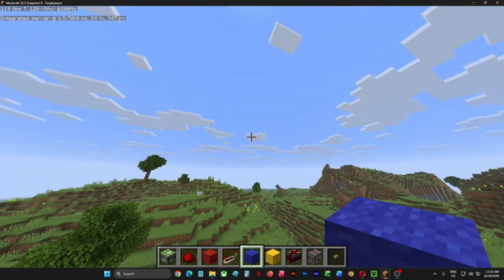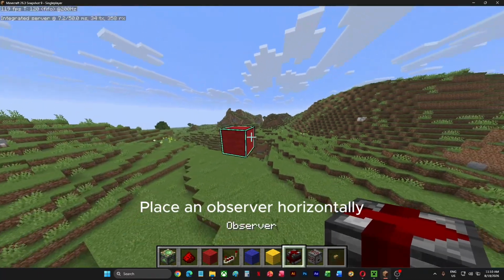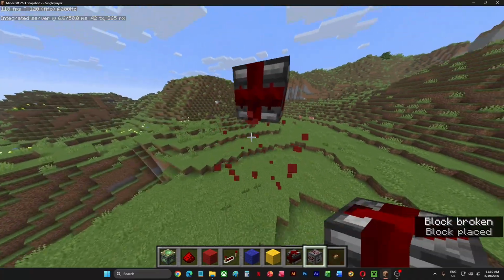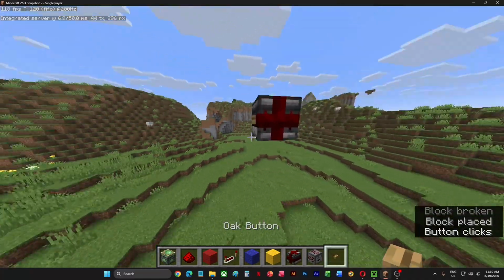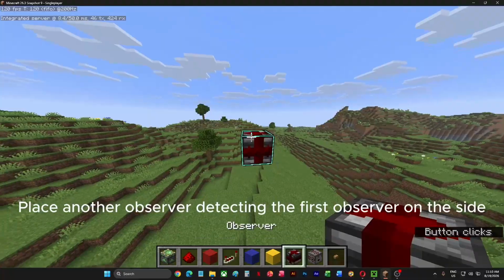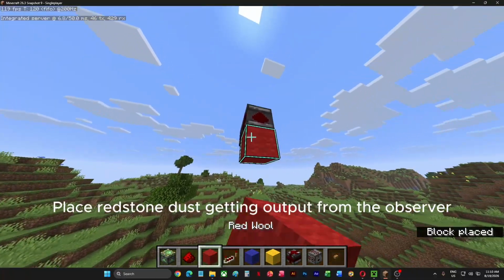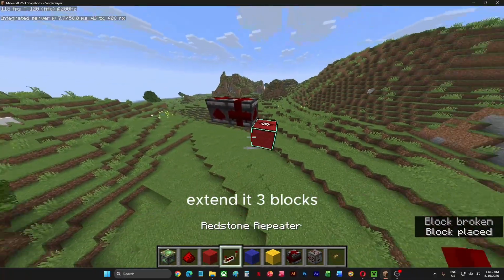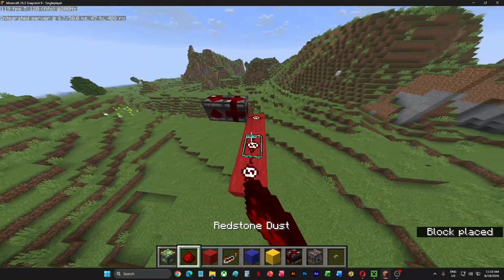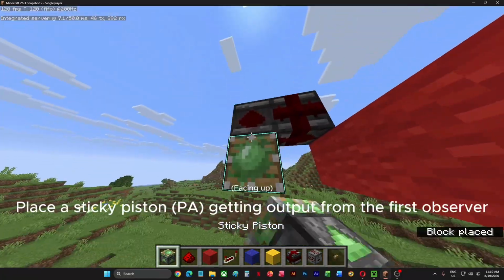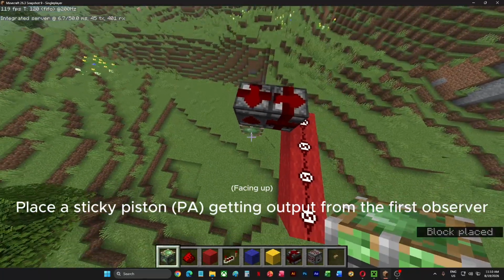Now, let's start. Place an observer horizontally, and place your input on the front. Place another observer detecting the first observer on the side. Place redstone dust getting output from the observer, extend it 3 blocks. Place a sticky piston, PA, getting output from the first observer.